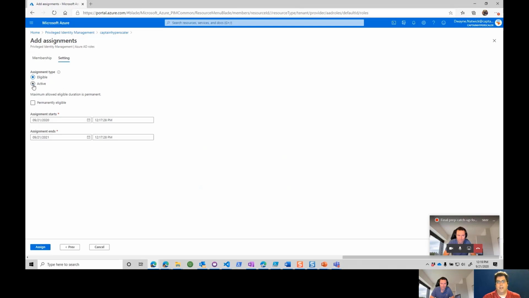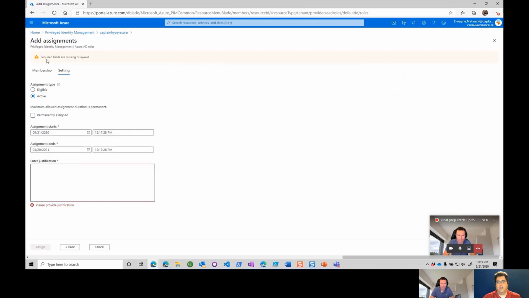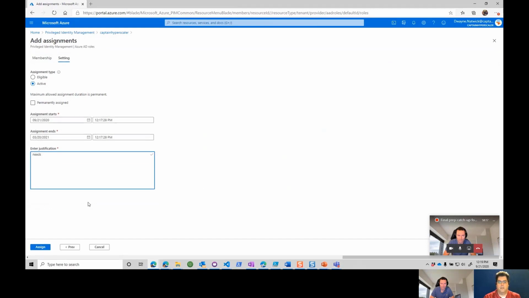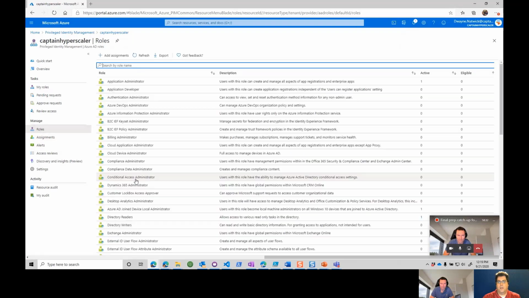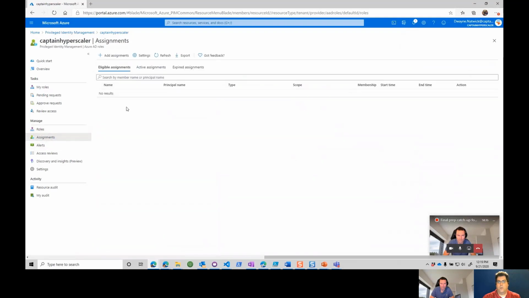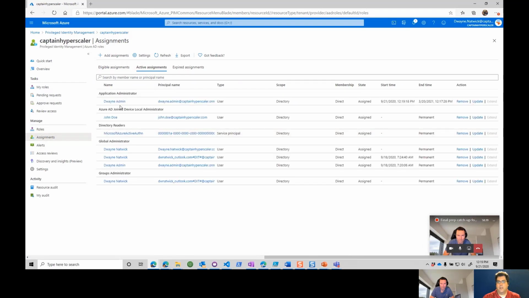Or if they just need to immediately have access, we can make it active right away, and provide a justification. Needs admin rights to applications. And then we just assign that, and we're ready to go at that point. And once we have assigned that role, we will see those assignments in a moment show up within our assignments. And you can see here, there's my application administrator.